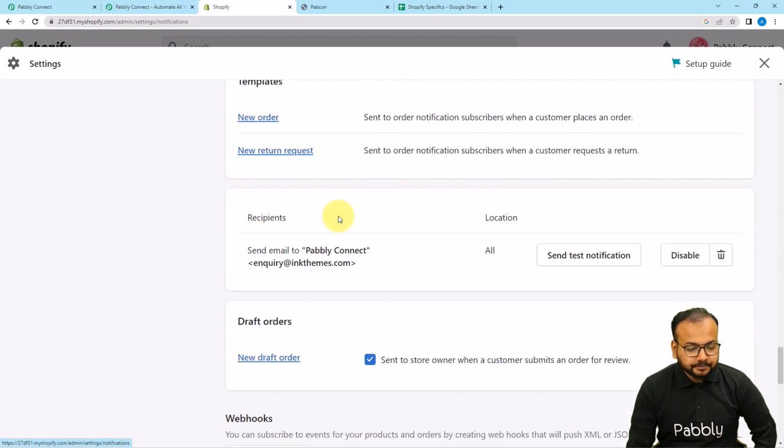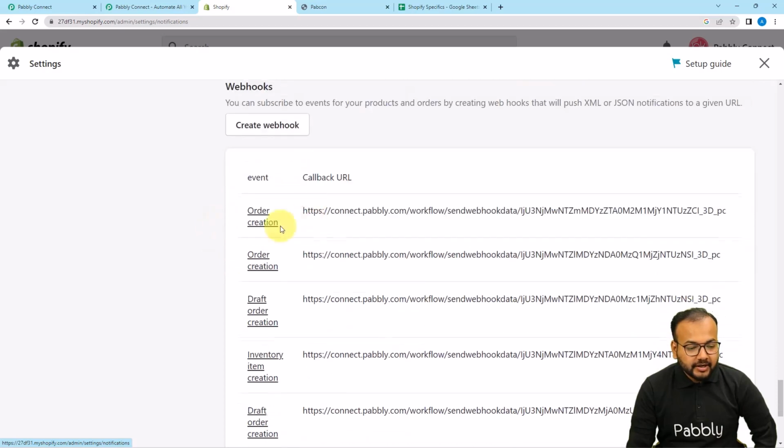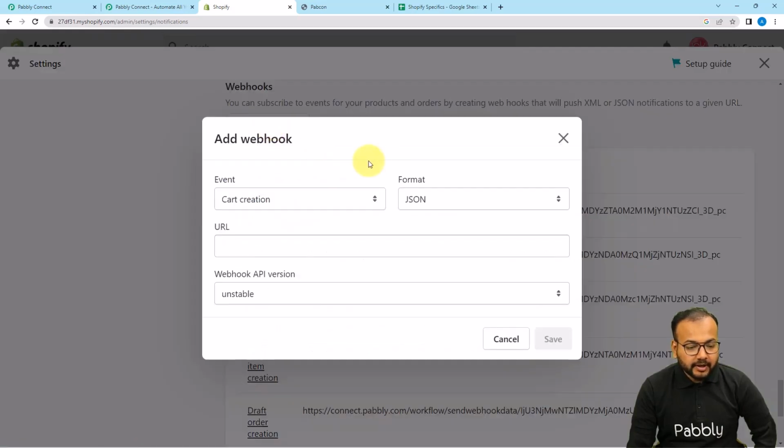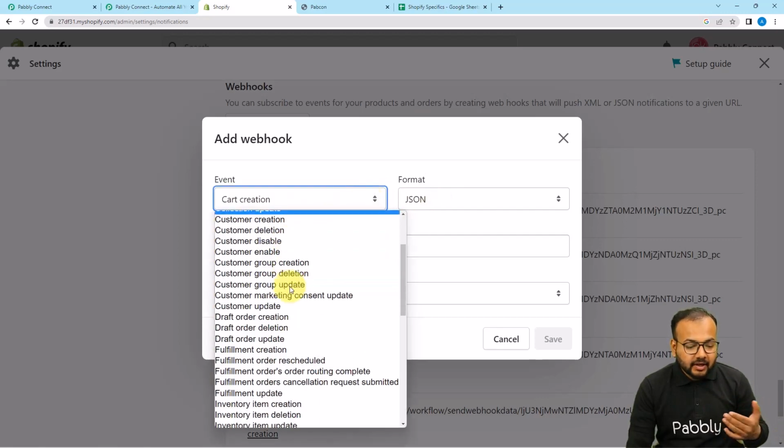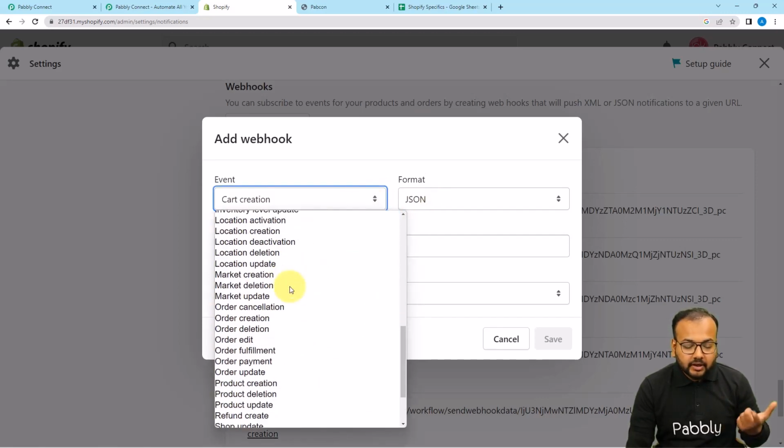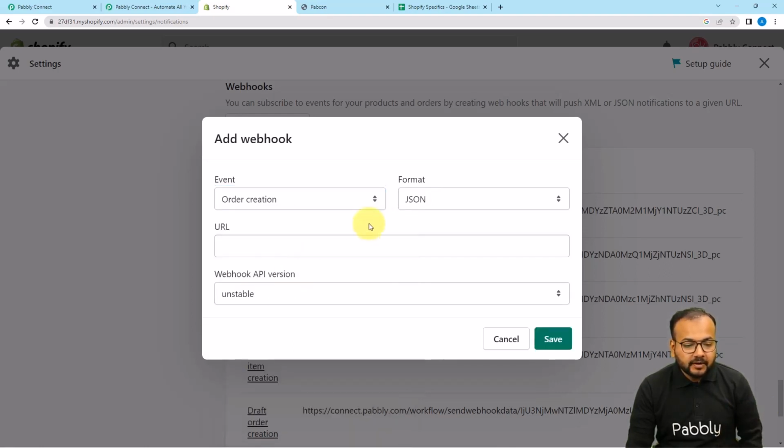Okay. Here is webhooks and here you have to click on this create webhook button. All right. And then it will ask for choosing the event on which you want to send the data with the help of this connection. So I want that whenever I receive an order, I should receive the data of that order. So here is the order creation event, select this. The format of the data should be JSON.